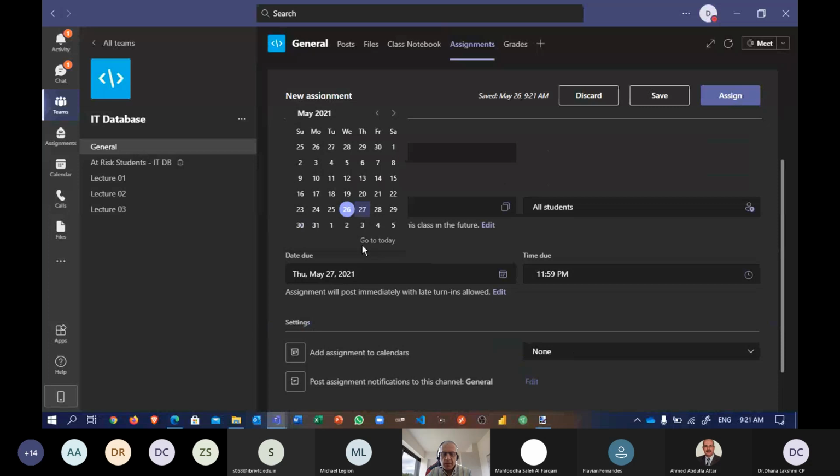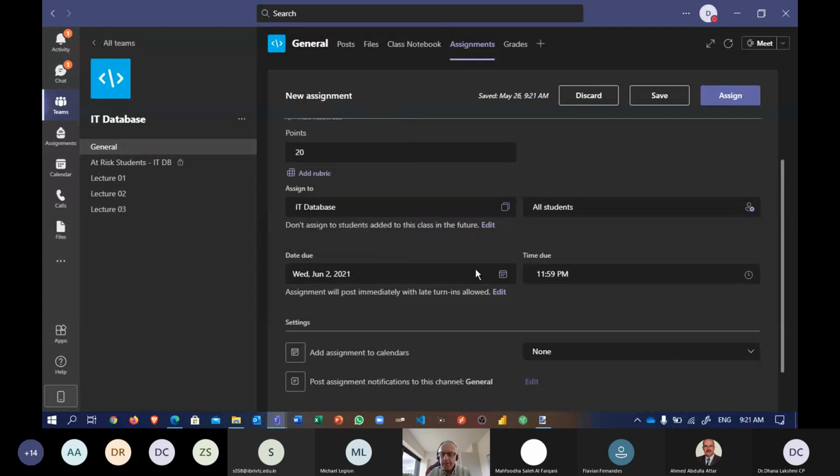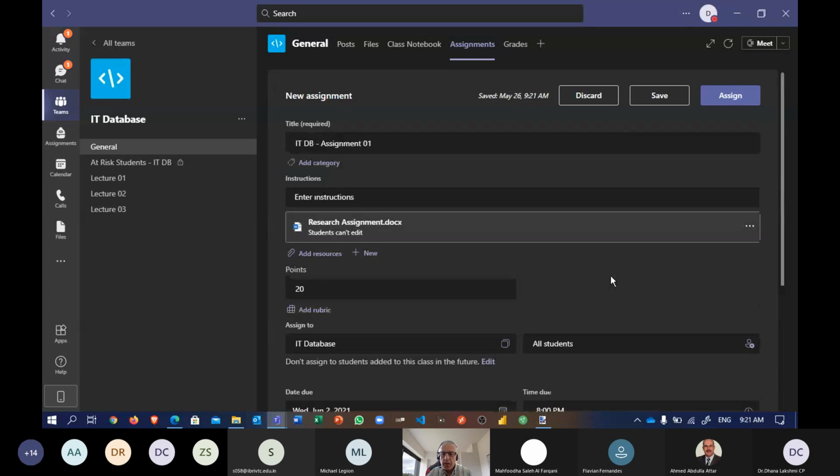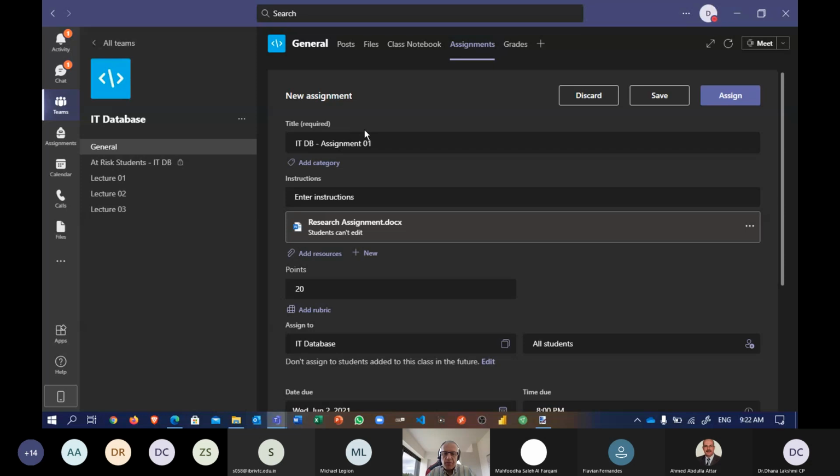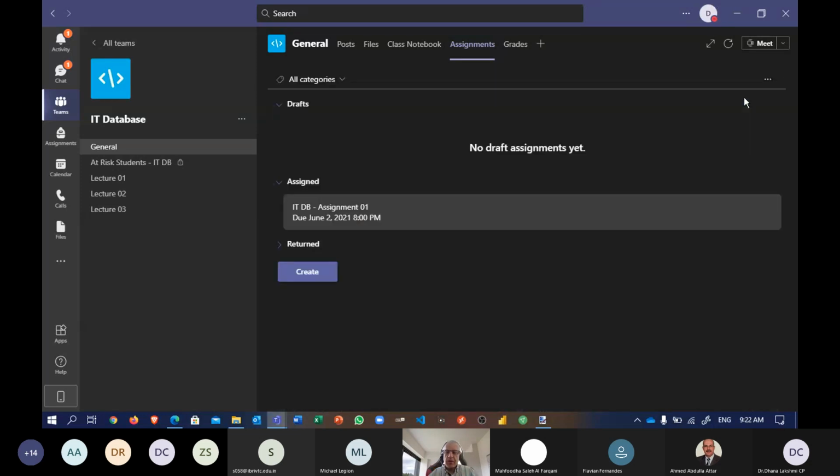I can define the due date, so it's maybe June 2nd. I can define the time due. Okay, let's say 8 p.m. is the maximum time due. And yes, that's all we can do. If I'm still not going to assign it to my students, I can click on save. It will go to the drafts here. So if I expand drafts, I will find it here. Then after that, if I want to return to this assignment, I click on it. And if everything is okay, I can click on assign and it will be assigned.